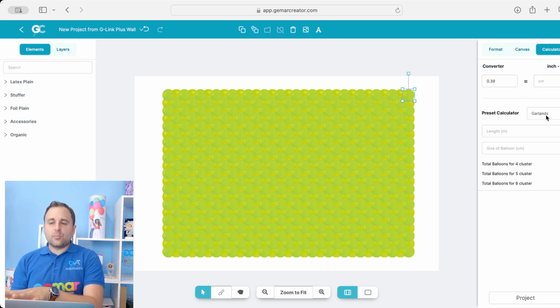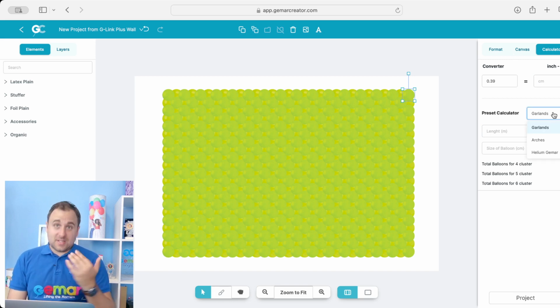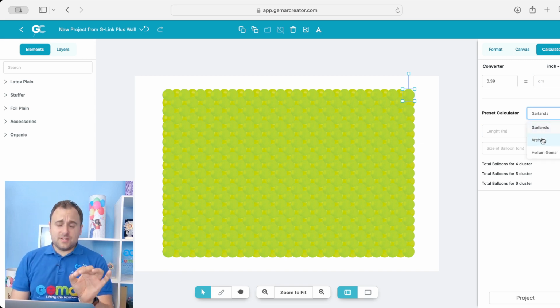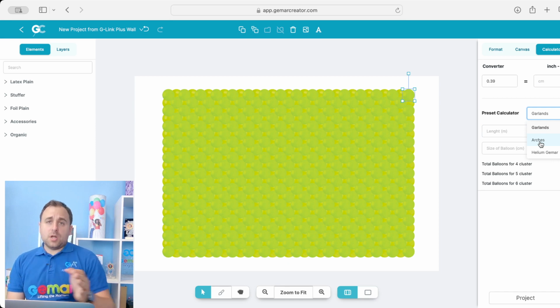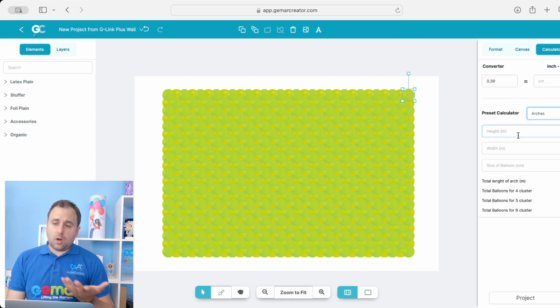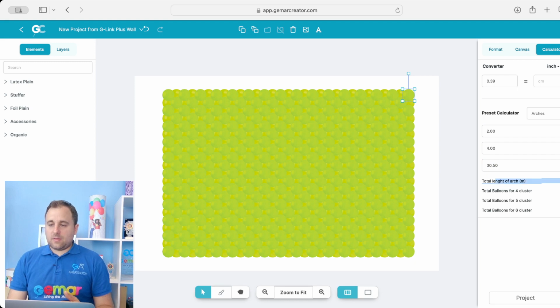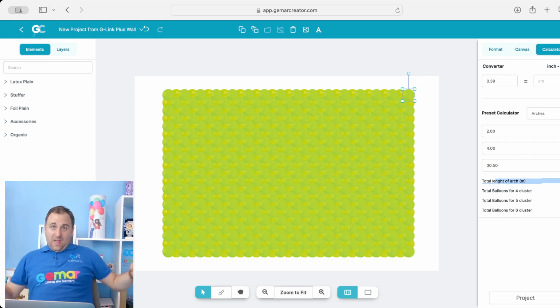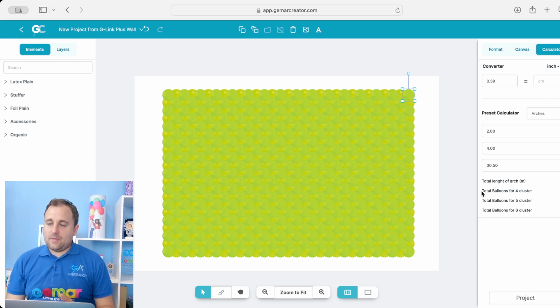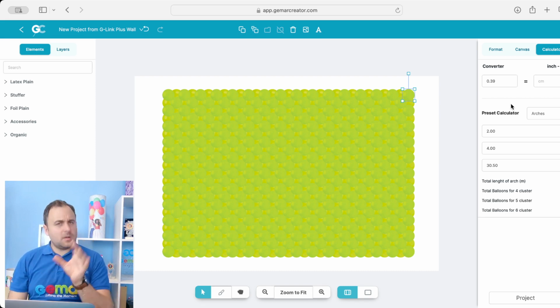Okay, we already have the presets calculators and everything. The presets calculator, in just a few words, is going to tell you exactly how many balloons you will need if you do an arch, which is like 2 meters high and 4 meters wide. We're going to inflate the balloons to 12 inch, and you will need a total length of 6 meters if you're going to bend it into an arch. And if you use 4 balloons in one cluster, you're going to need 99. Okay, that's just a little calculator.